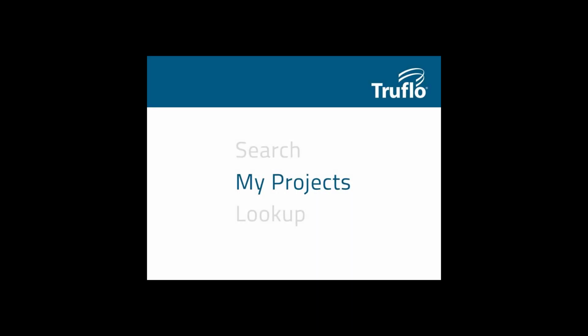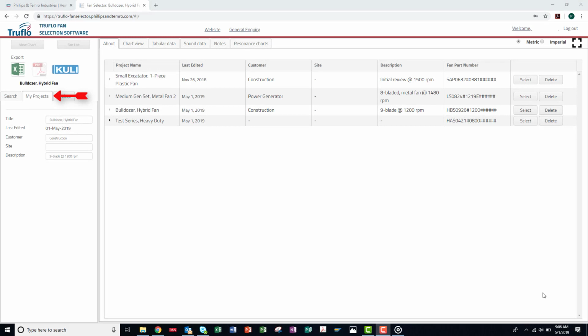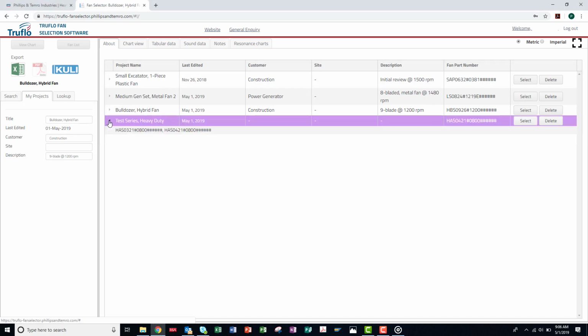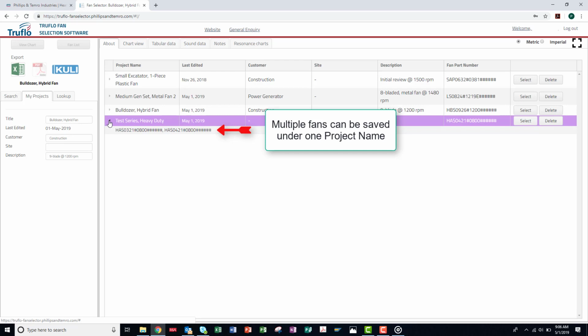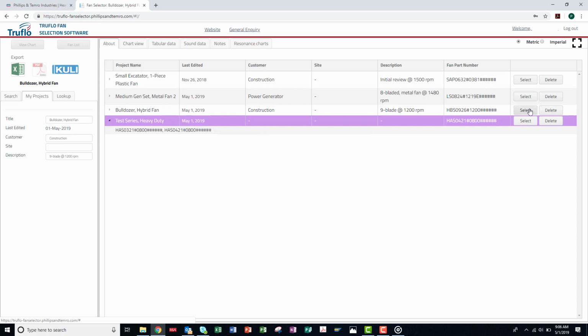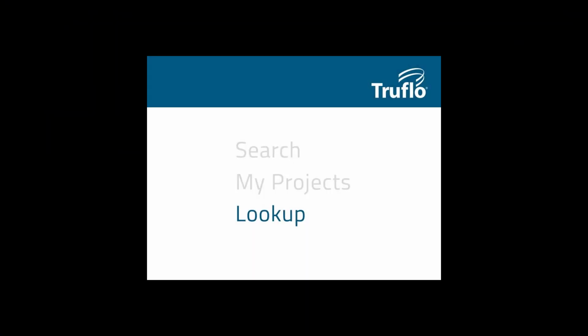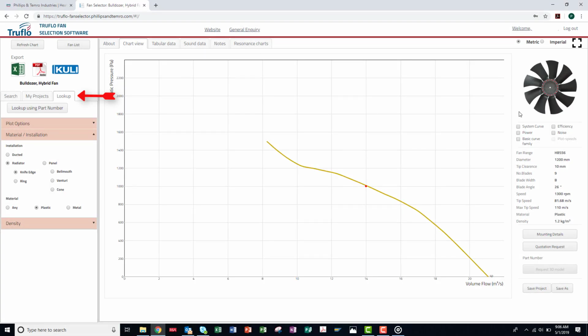You can save numerous fan specifications under the My Projects tab. This provides convenient access to all of your saved fan specifications during product development and for future reference. Projects can be saved as individual or multiple fan specifications under one project name. To open the specifications, click Select. When you have completed making changes, select Save to copy over the current file or Save As to create a new file.